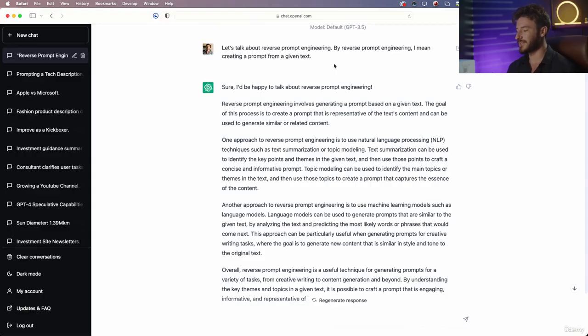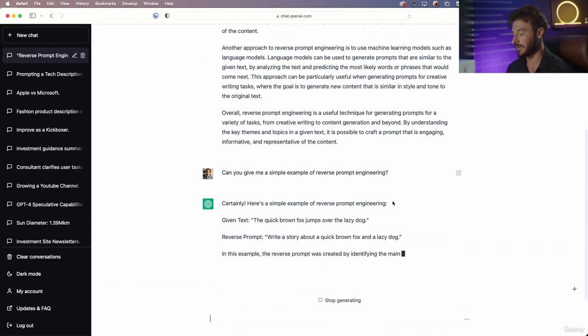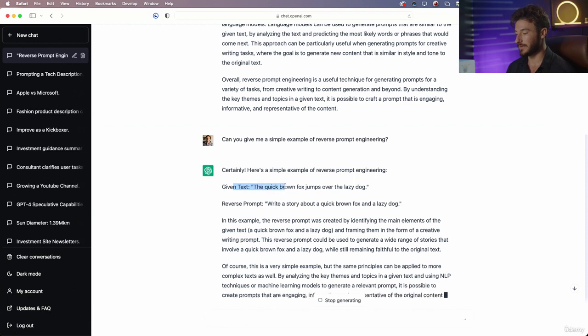So let's start this priming process before we get to our actual prompt. So step 1, we pasted that in here. ChatGPT gave us a response about reverse prompting. And then we're going to say, okay, great. Can you give me a specific example about reverse prompting? And then it says, okay, a given text could be the quick brown fox jumps over the lazy dog. And a potential reverse prompt for this could be write a story about a quick brown fox and a lazy dog. Putting in this input would ideally give you the output that you want.